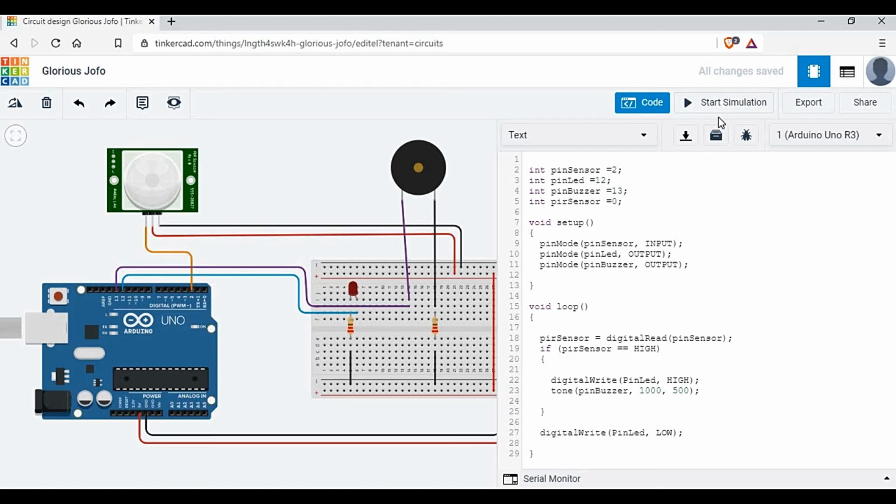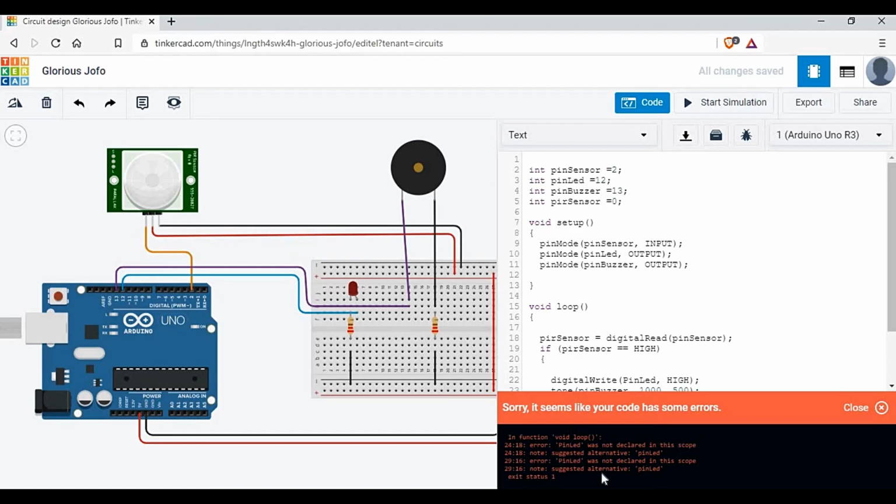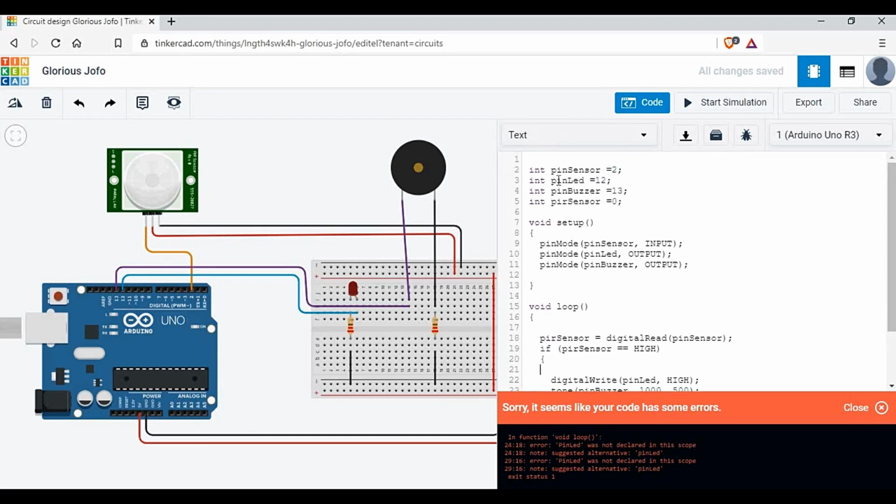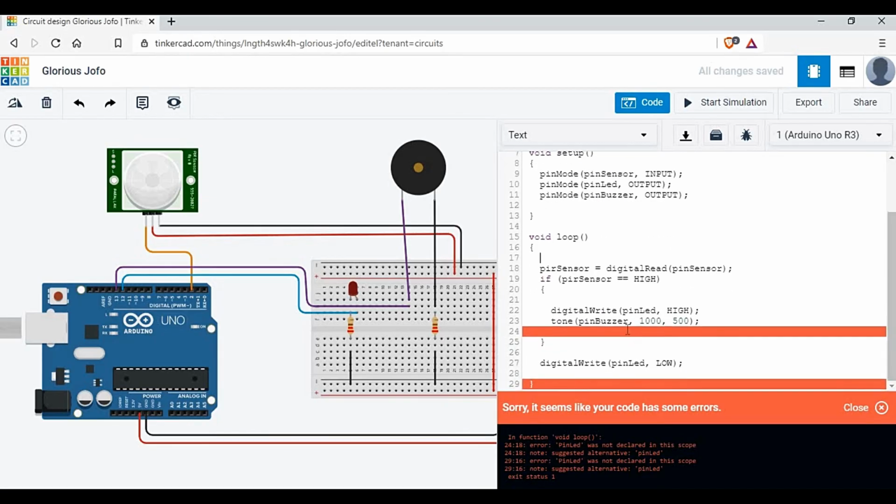So let's try it out. Okay, let me click on start simulation. If we have some errors, we will see. Okay, so pin LED was not declared in this scope. Okay, so the problem is we are using a capital P here, so it should be a small p, pin LED, right? Did we use it anywhere else? Yeah, here as well. So we need to use pin LED with a small p, not capital P. So I think we have mistyped it. So let me start the simulation again.